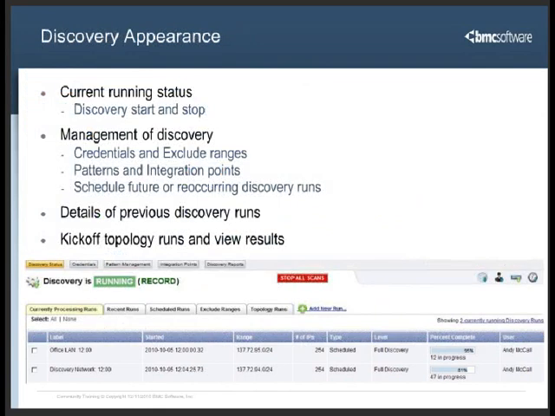Next, let's look at the Discovery tab. Under Currently Processing Runs, you'll have the ability to control discovery. You can also manage exclude ranges, schedule future discovery runs, view previous discovery runs, and kick off topology runs via the third-level navigation tabs. The second-level navigation buttons will also allow you to manage patterns, credentials, and view discovery reports.